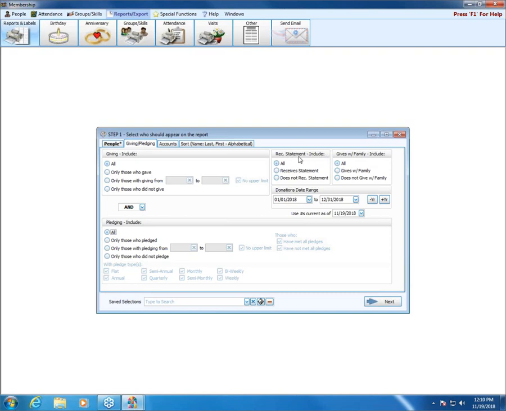Upper right, we can choose if we want just people who receive a statement or don't. Default is for everyone. Same with gives for family. The default is all, but we could ask for just people who give together or people who give as individuals. Change your date range here if you need to, and if it involves envelope numbers, you can say what number you want as of what start date.